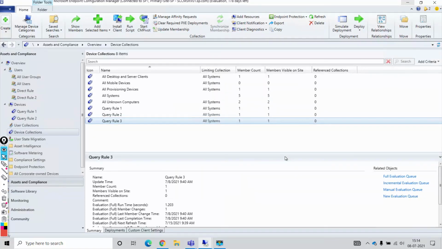So the concept here is that we need to understand what is a direct rule and what is a query rule, when to create a direct rule, when to create a query rule, and how to create a direct rule and how to create a query rule.